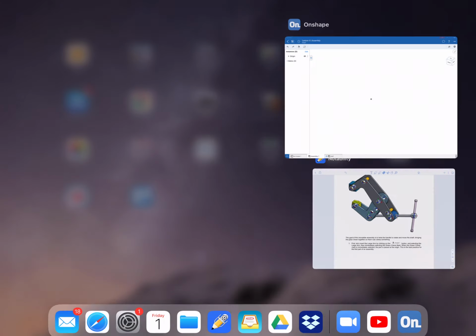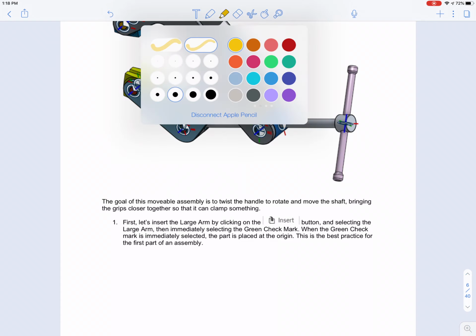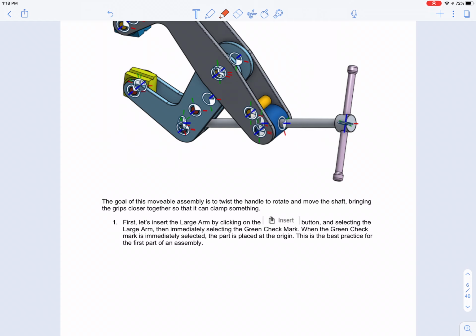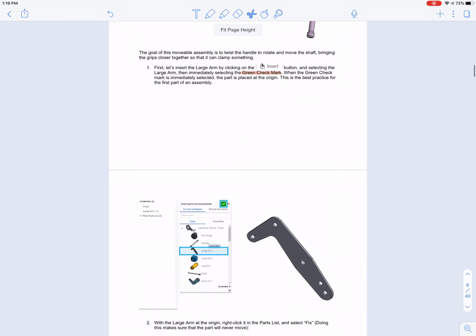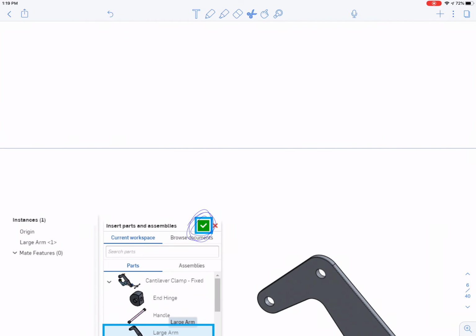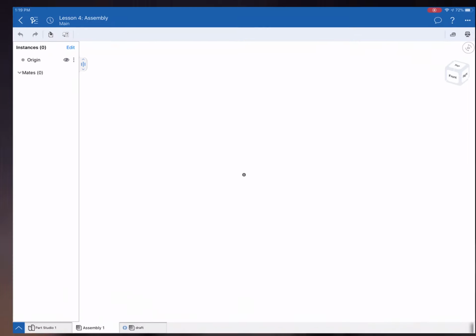And so for that, again, step 1. Let's find the large arm, click insert, and select the large arm. And then it says immediately selecting the green check mark. Now the green check mark is not something you're going to see if you're using an iPad. Green check marks only show up on a desktop and a laptop, but no problem, because all they mean is this right here, which is not highlighted in green, but it's available on the iPad as well.